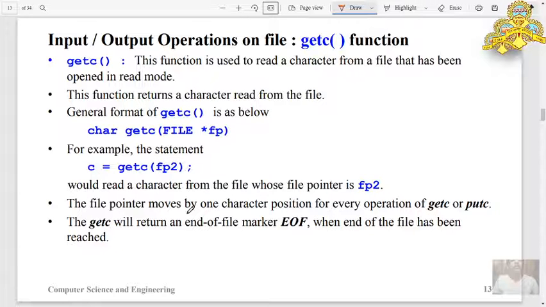Now I'll go for some simple functions that perform input and output operations on files. Actually there is a large collection of functions which are used and help in IO operations of files. Here we'll go for a very simple set. One here is the getc function. The getc function is used to read a character from a file that has been opened in read mode.